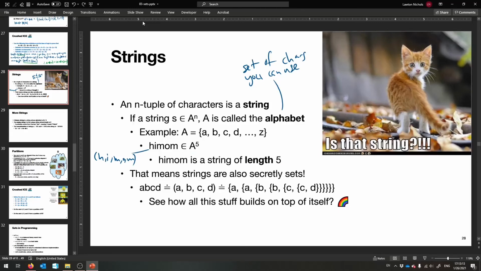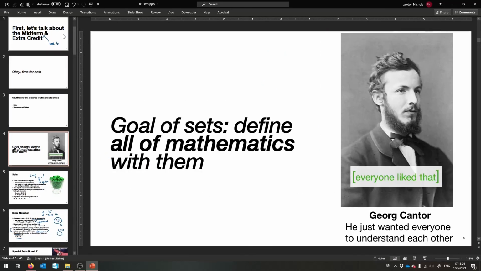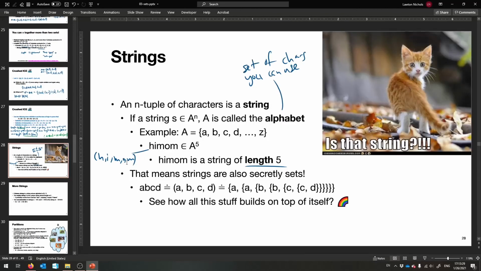This is a string of length 5, so you can take the length of a string, and this means that strings are also secretly sets. You see what we're doing here? We really are defining all of mathematics with sets. It is the truth, and you're finally starting to see this all unfold. So this ABCD in string notation is really the tuple (A, B, C, D), which is really, in set notation, if you unwind that definition a bunch of times, that weird looking set. And so it's all building on top of itself. It's all so cool.